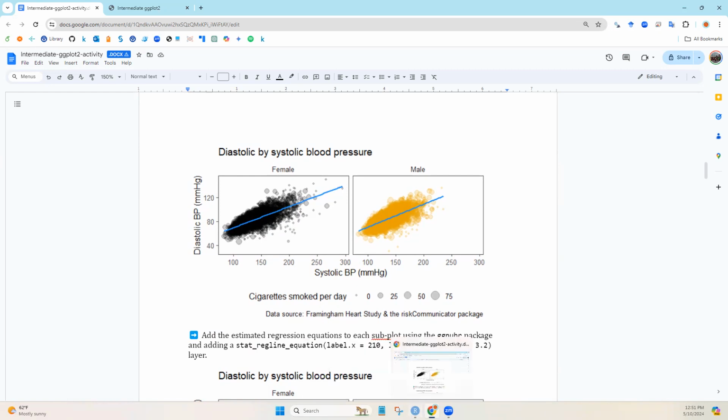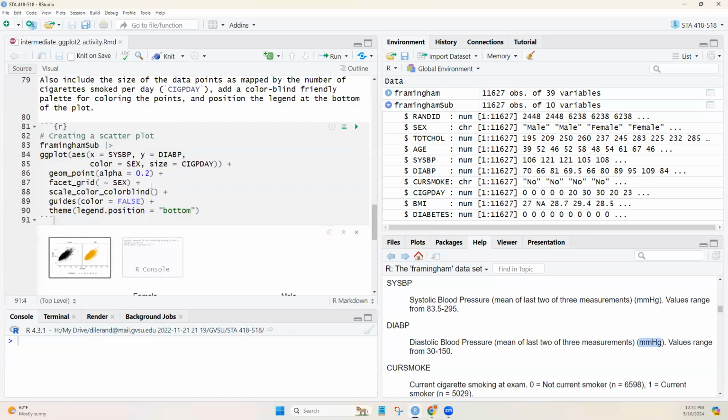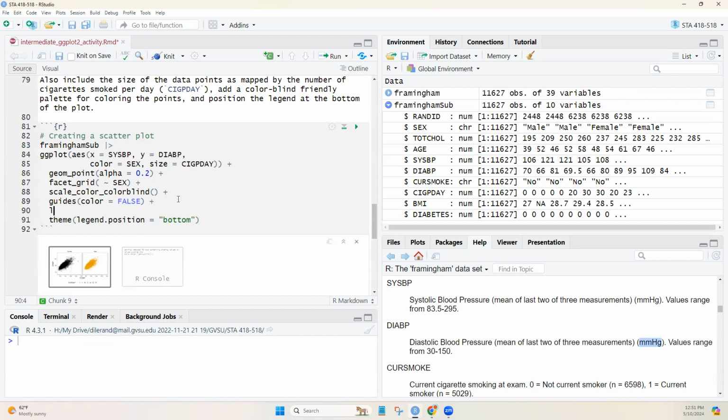So we're going to do that by adding a labs layer. Let's do it before the theme. Typically, when you add a theme layer that customizes fine aspects about the plot, you want to have that be the very last thing that you add onto the ggplot as a layer. Everything else goes before the theme. Let's add this labs layer.